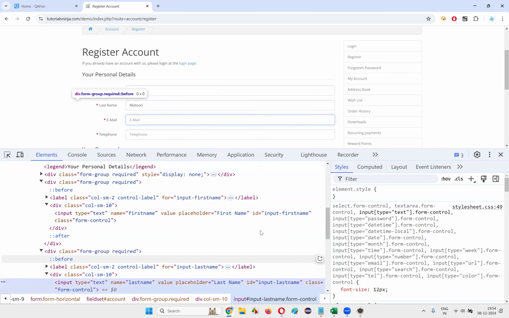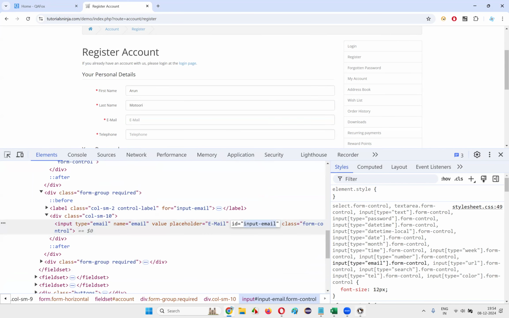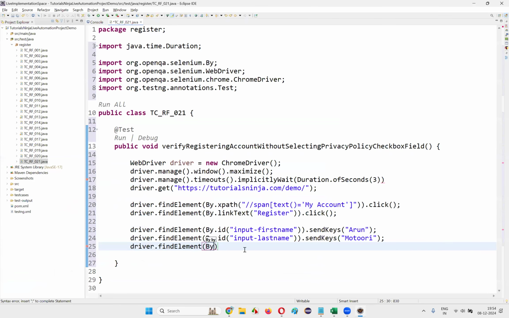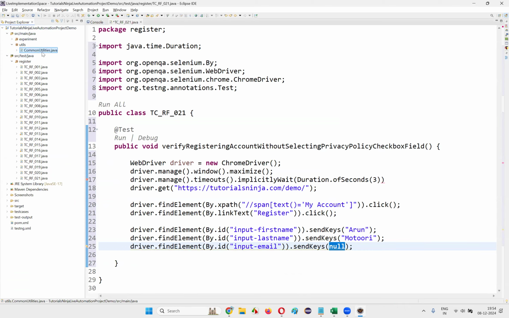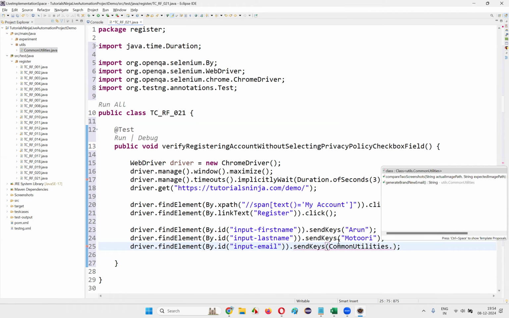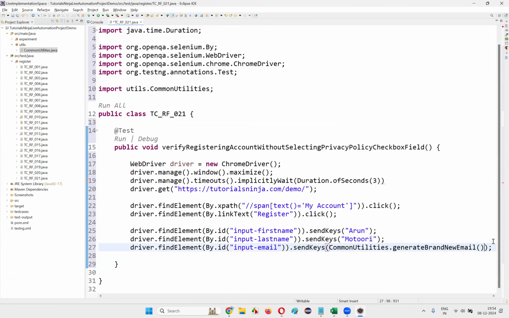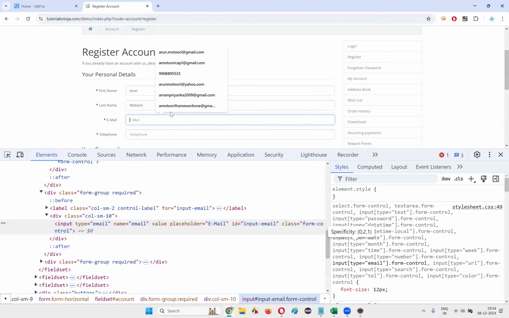After entering Motori here, I need to inspect the email field. Take the ID locator of the email field. Driver dot find element by dot ID. Provide the ID locator of the email field and say dot send keys. And here I need to provide a semicolon. And here I need to call this method which will auto generate a brand new email address, from common utilities. Common utilities dot generate brand new email. A brand new email address will be entered here.